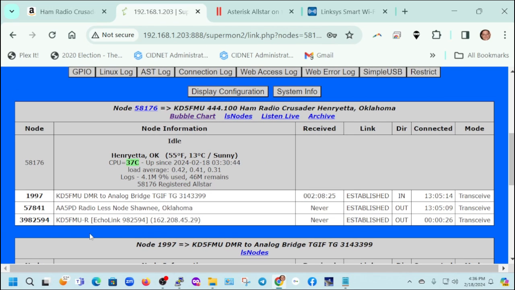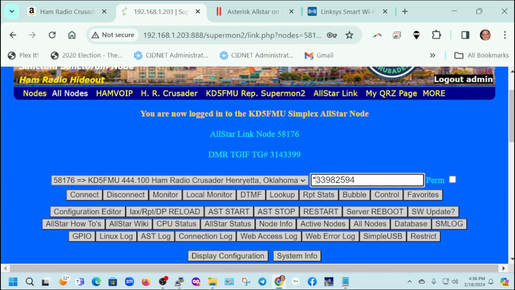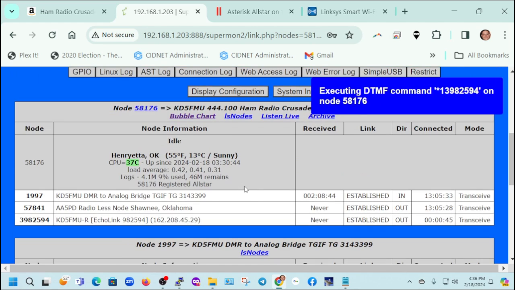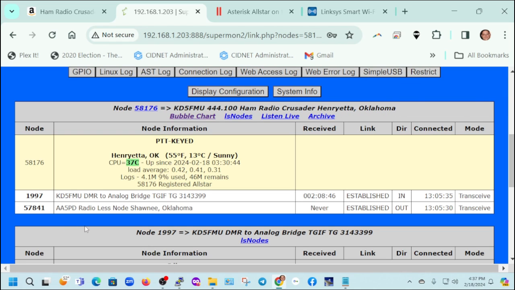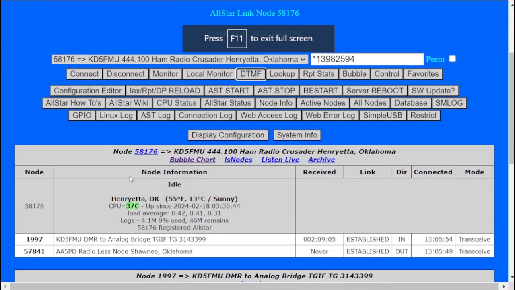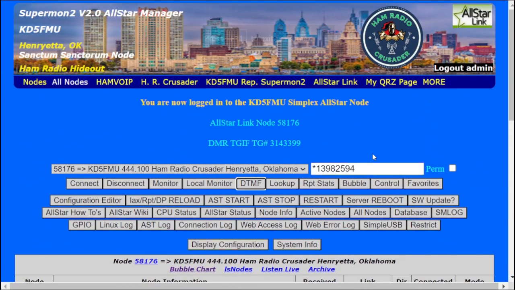And if you want to disconnect from it, just come right up here, change that 3 to a 1, hit DTMF. Node 3982594 disconnected. And of course, sometimes your node is just going to ID because it likes to ID a lot, at least every 10 minutes, maybe 15, whichever. You know what I'm talking about. And just like that, it's just that easy.